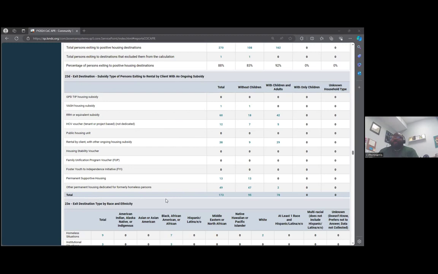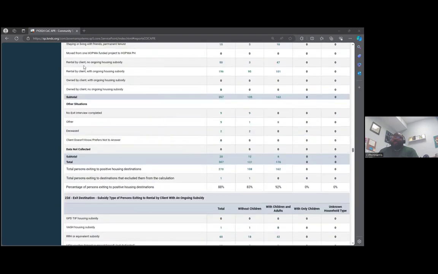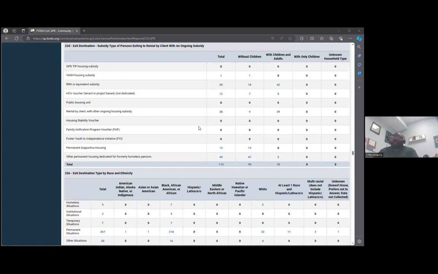So there's 173 here. Let me see what's here. And there's 196 here on the ongoing subsidy. So if you submit this, it's gonna kick this out because this needs to be 196 as well. There's not a data quality report that's showing that as far as what's missing yet.